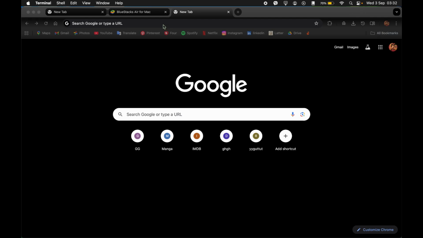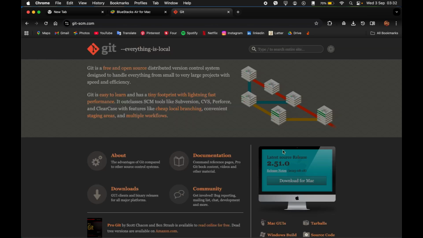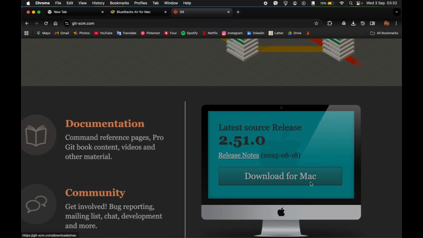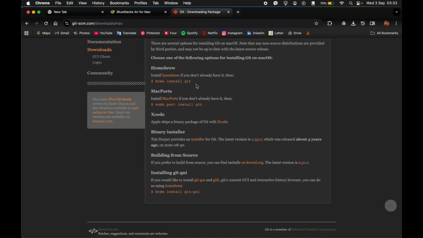from the official installer. Just go to the Git website, it's right there. After you're here, you have this option right here that says download for Mac. Let's go ahead and tap here. So it'll tell you to install Homebrew if you don't already have it, or MacPorts. You also have Xcode binary installer.